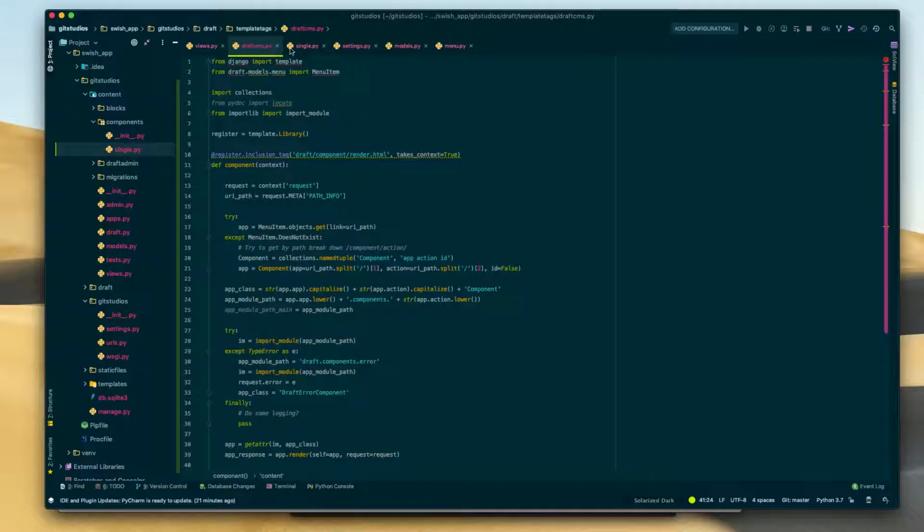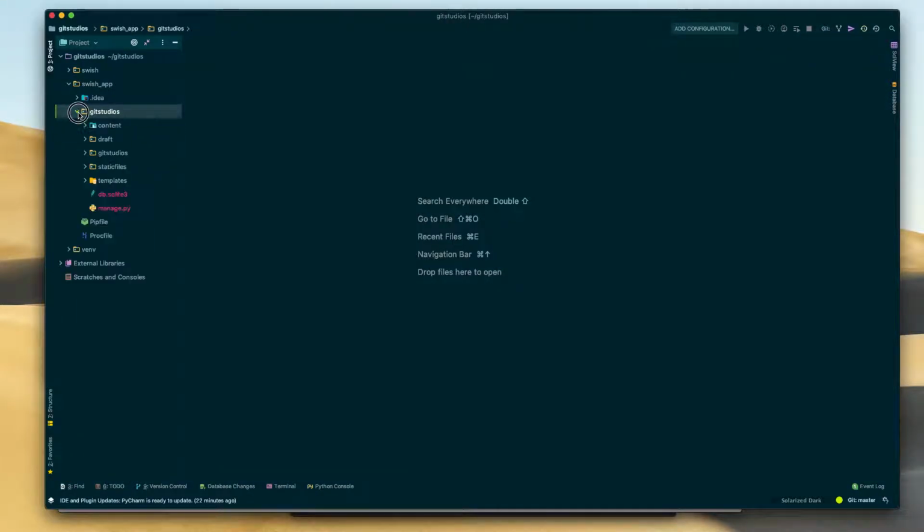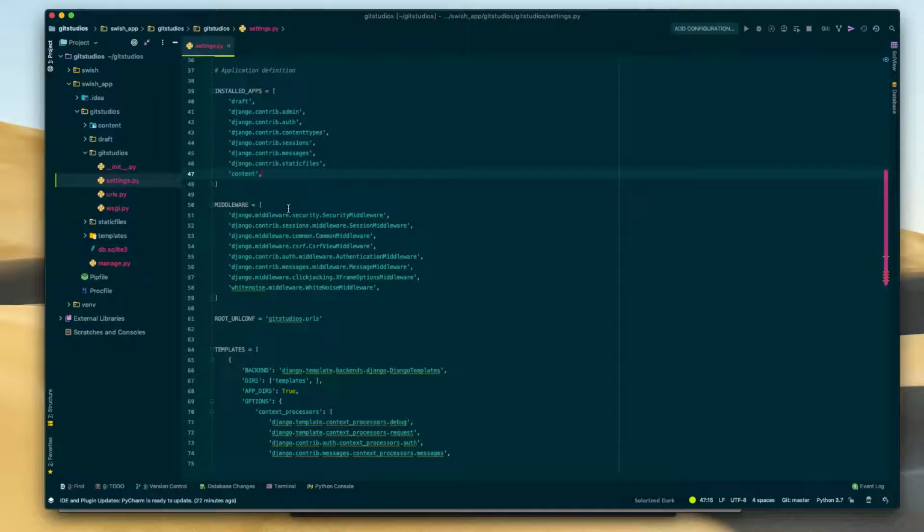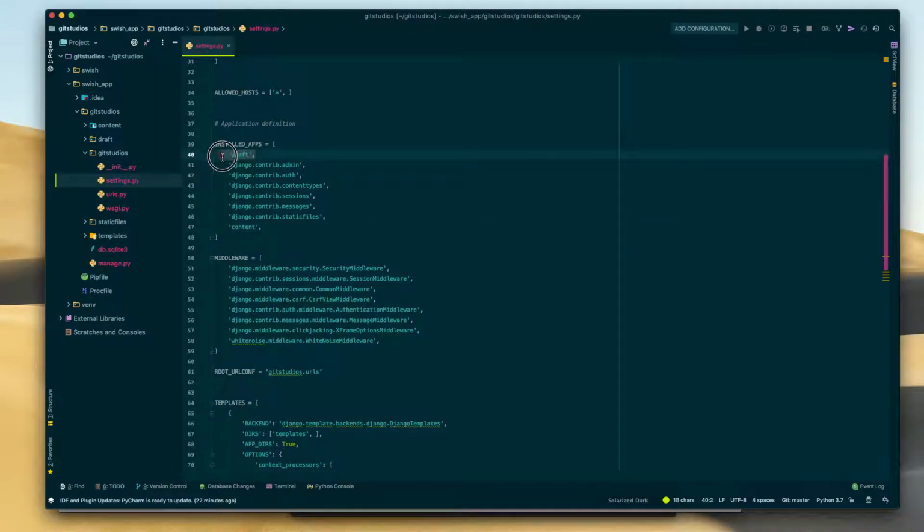So let's look at what we have so far. I know in the first video we showed you that we had a few more things installed, and we're going to start by looking at the settings file, and you can see the things that we've added. So we added Draft, which is going to be the application that we are going to be developing the CMS system. We also have another app called Content, which is going to hold basically blogs and pages that we are going to want to create outside of creating custom apps.